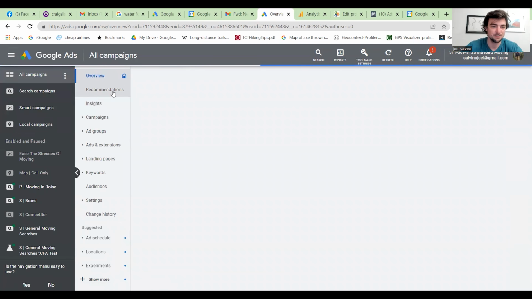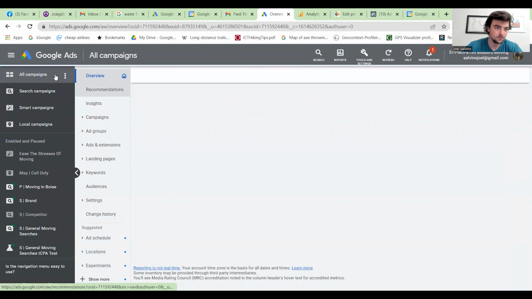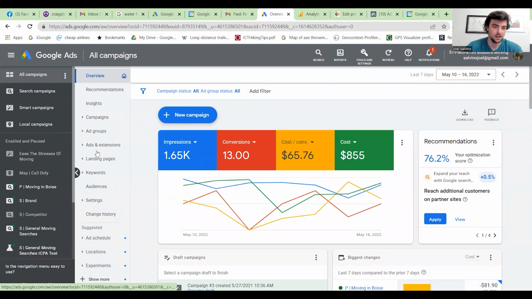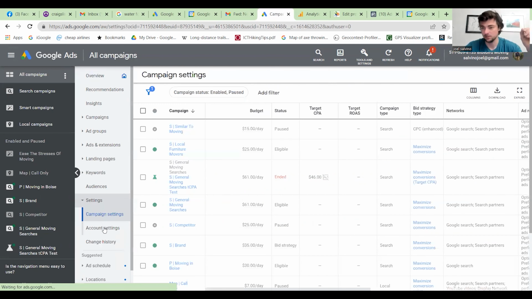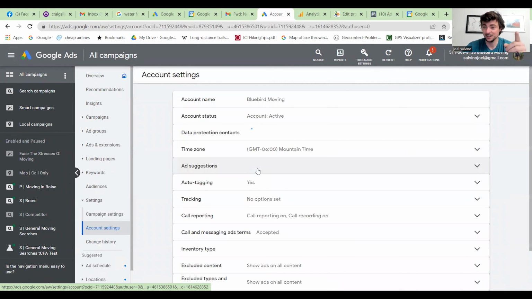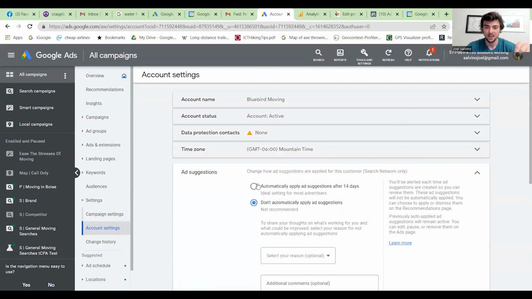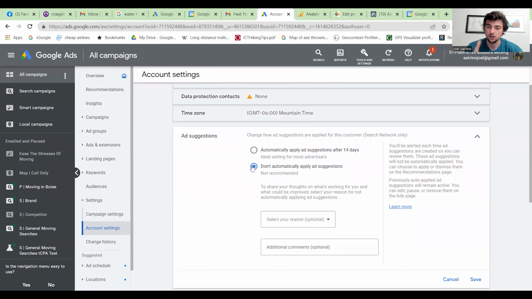Let me show you another thing that they're doing. So first of all, you want to go into your all campaigns window here, and you want to go into your settings for the account. And now, again, this is going to be default set to on. Add suggestions right here. This will be on. So after 14 days, their automatic recommendations will just magically be approved and change your entire account. So make sure don't automatically apply ad suggestions and just save there.